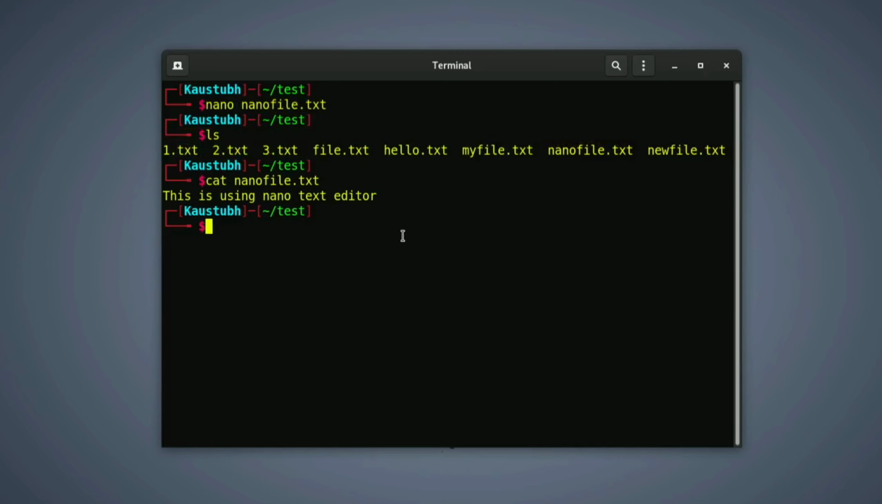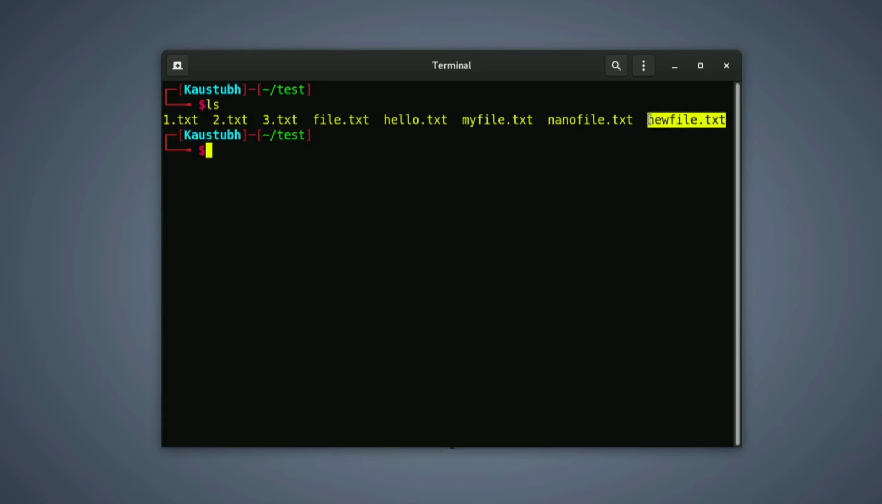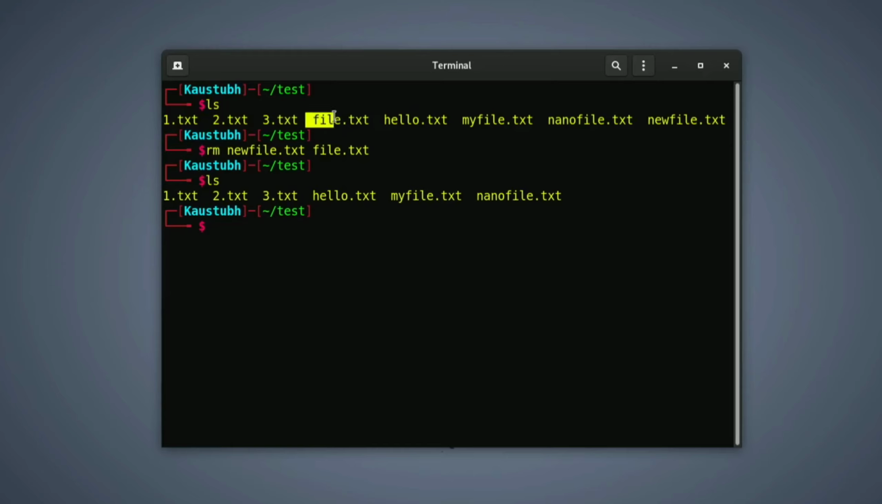Now we will see how we can remove those files, or multiple files at the same time. Just clear this output again, type ls once. For example, if I want to delete newfile.txt, we can do that using the rm command, which is an acronym for remove. Type rm, then the file name which you want to remove, like newfile.txt. You can also give multiple files at the same time to remove, like with the touch command. For example, I want to delete multiple files, newfile.txt and file.txt. Just hit enter, type ls. We can see both files are deleted successfully.